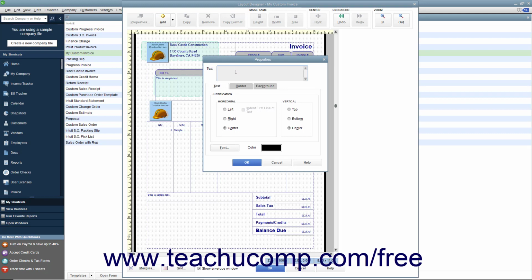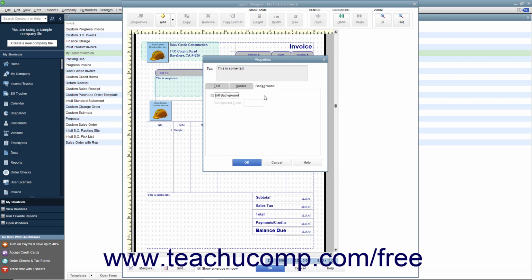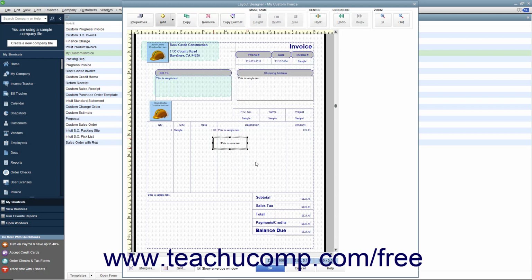Enter the text you want the text box to display into the text field at the top of the dialog box, and set any formatting properties you want the text box to possess on the Text, Border, and Background tabs. Then click the OK button to add the text box to the form.